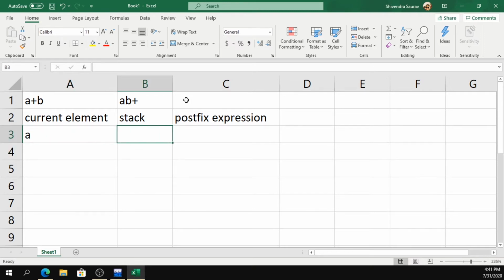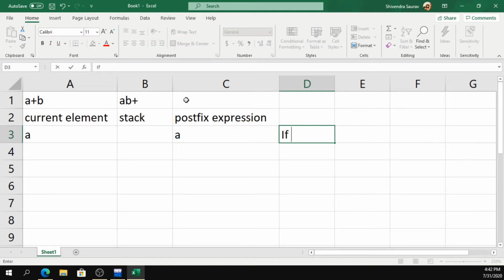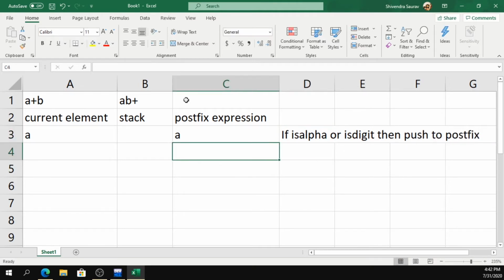And now we're going to check if the element is an alphabet or a digit. So it's an alphabet or a number, rather. And you know that A is an alphabet. So if the current element is an alphabet, what we're going to do is we're going to shift it to the postfix expression and our stack remains empty. So let me just write it here. If is alpha or is digit, then push to postfix right here.